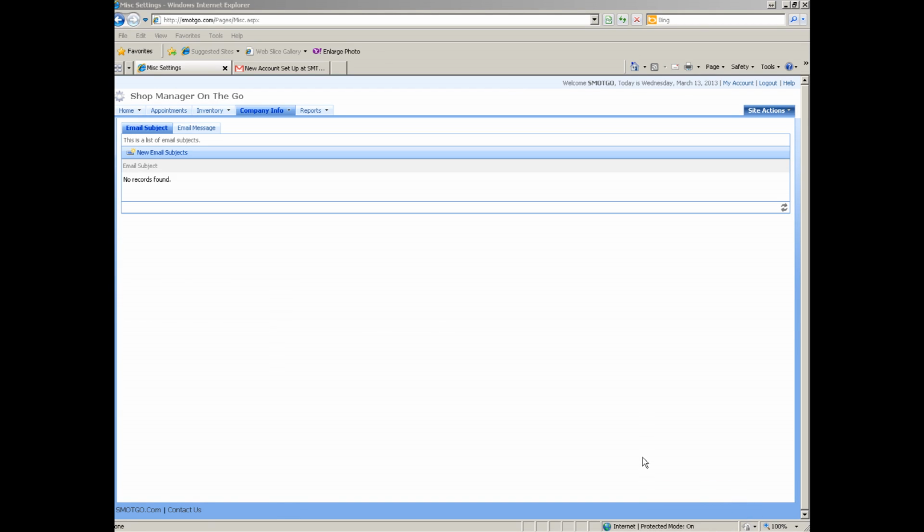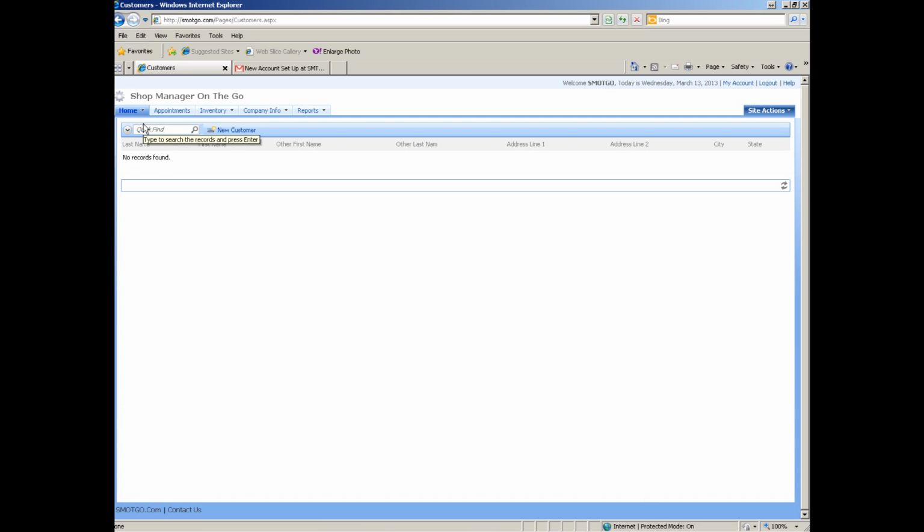Okay, welcome to SmartGo. This tutorial is going to focus on the customer and the customer information. To get to the customers, we go over here to the Home tab, the drop down, and click on Customers.